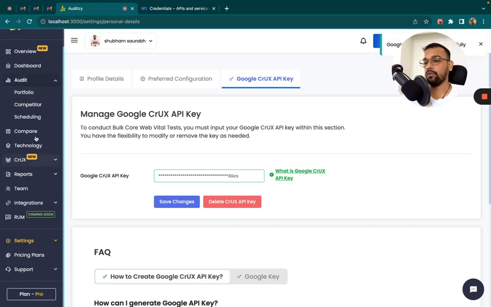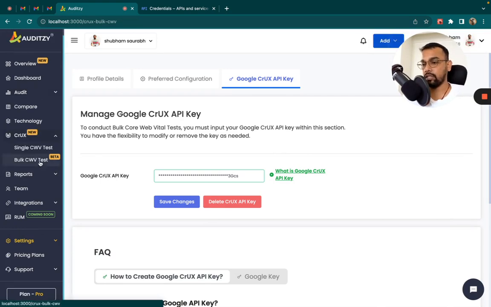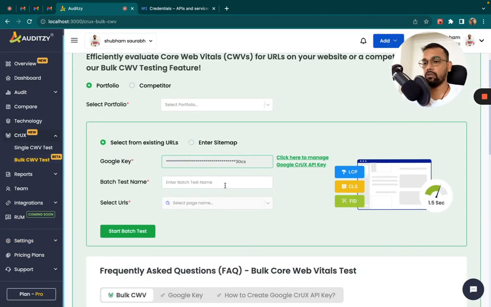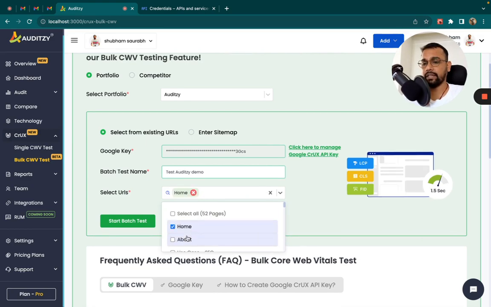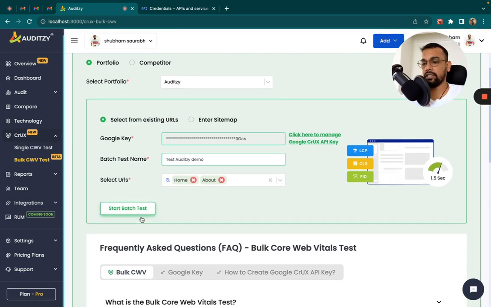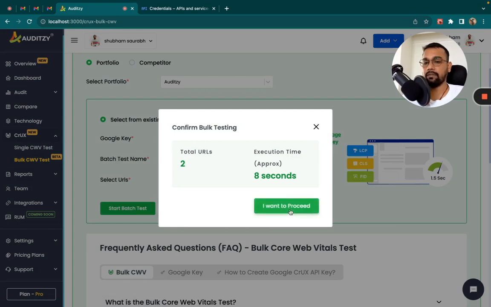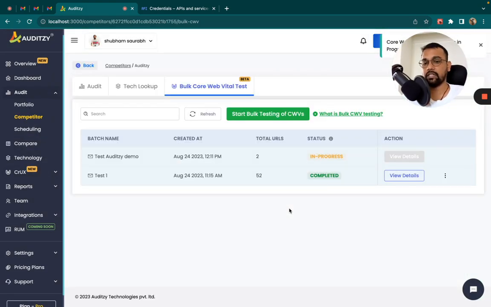Now the next time you go for the Crux batch or bulk CWV test, what you need to do is select your portfolio, for example Auditzy, and then test Auditzy demo. Then I'll select a couple of pages, for example home page and about, and hit on start batch test. The moment I hit start batch test, it will ask whether I am willing to proceed with this procedure. Then I'll click on yes, and the system will start doing this two-URL based batch testing simultaneously.